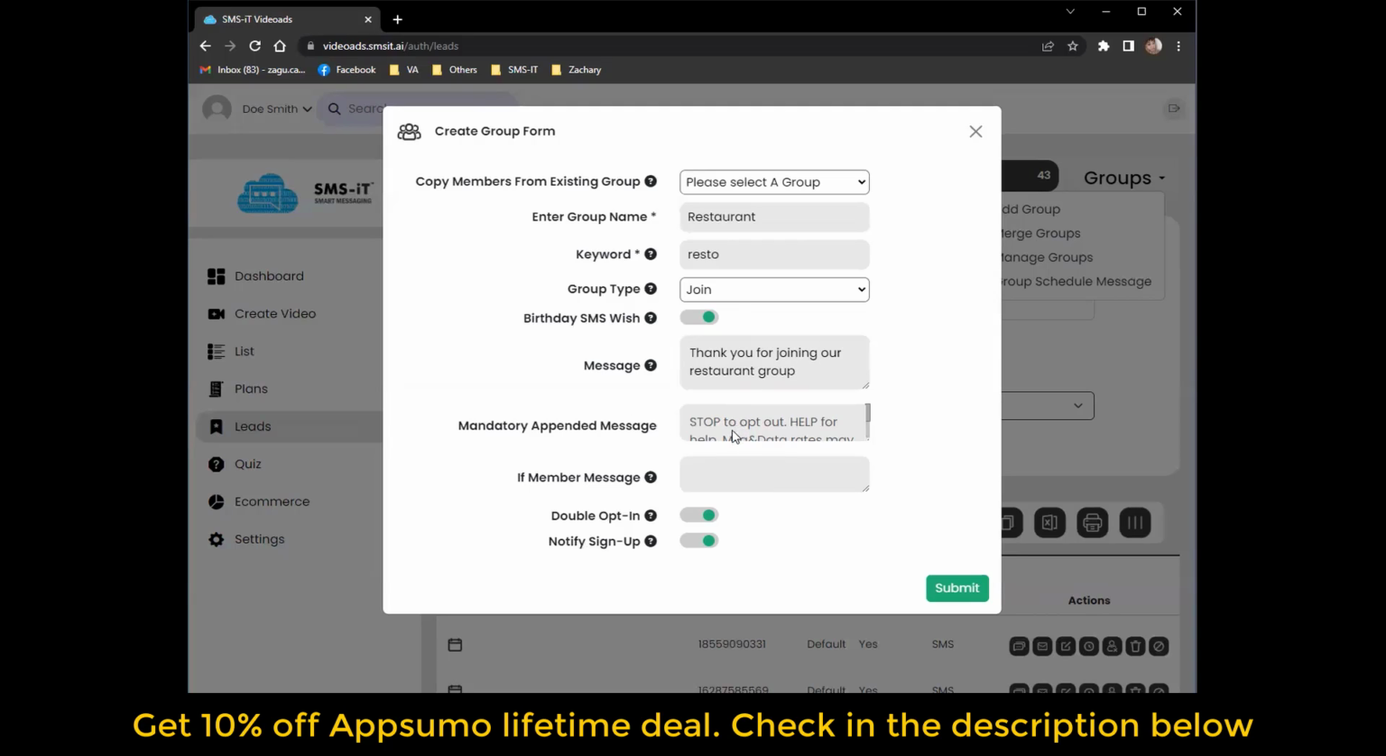Next field is a mandatory appended message, which must be included with all SMS messages. This field is mandatory and cannot be removed or edited. It is a regulatory requirement for all SMS messages. Please make sure to include this appended message to ensure compliance.